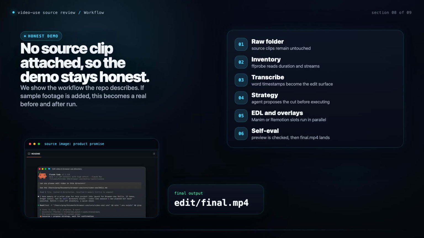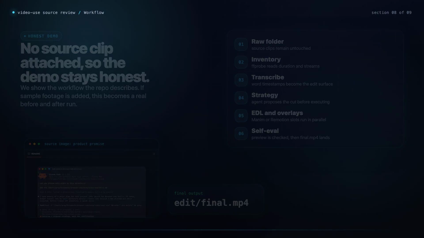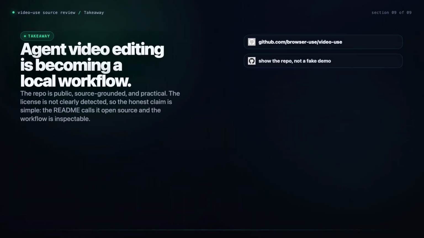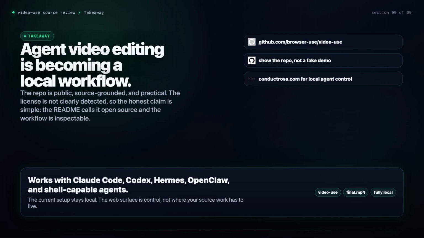If you add real sample footage, this exact section becomes a before and after run. Without that footage, the repo, README, timeline diagram, and source image are the proof. The takeaway is straightforward. Video Use is a public repo that turns video editing into a local agent workflow. It is not a finished consumer editor with a glossy timeline, and the license is not clearly detected from the repo snapshot, so do not overclaim that. But the pattern is strong. Give the agent transcripts, targeted visual checks, hard production rules, and a render loop. Then let it act like an editor instead of a chatbot.